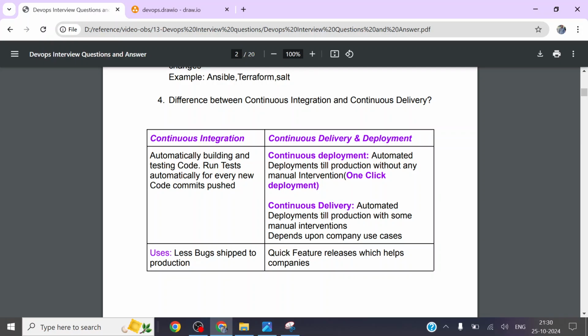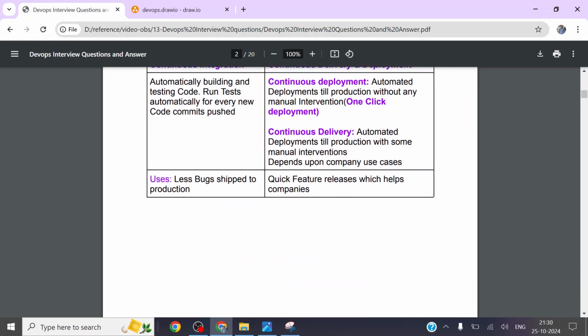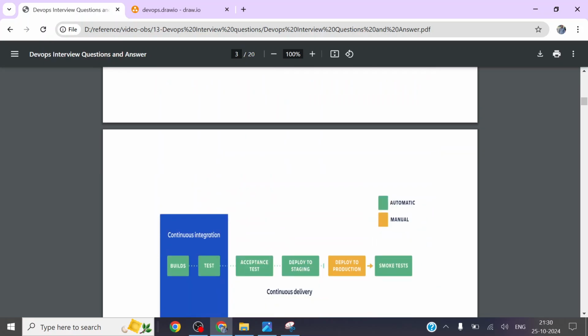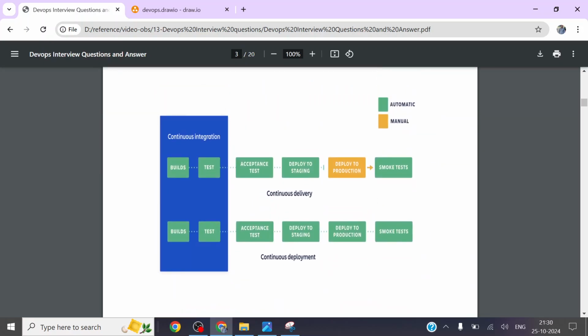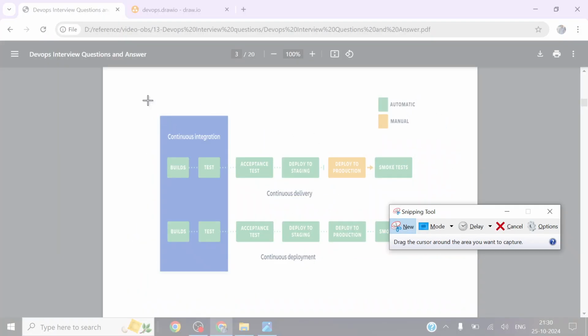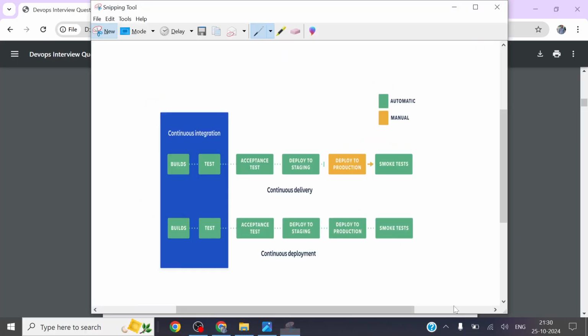See, there are two things. What is continuous delivery and continuous deployment? If you can see this image, it will show you. Continuous delivery and continuous deployment, let me explain this, because these are all important concepts, so please do understand. As I told you, in continuous integration, build and test happen over there. It's common for both continuous delivery and deployment.